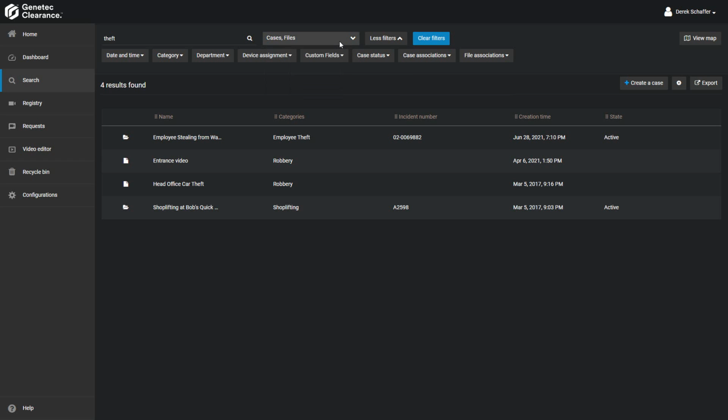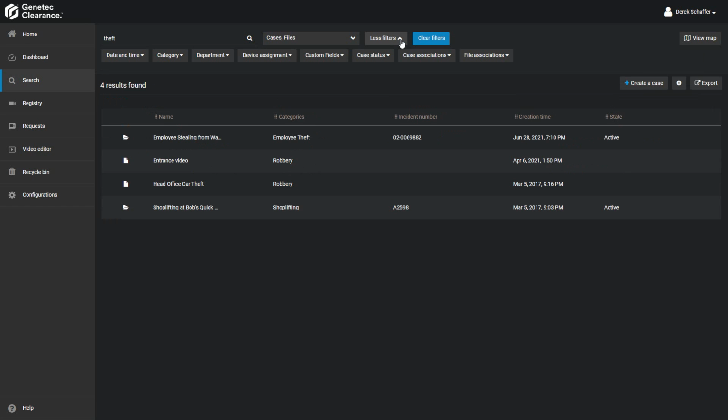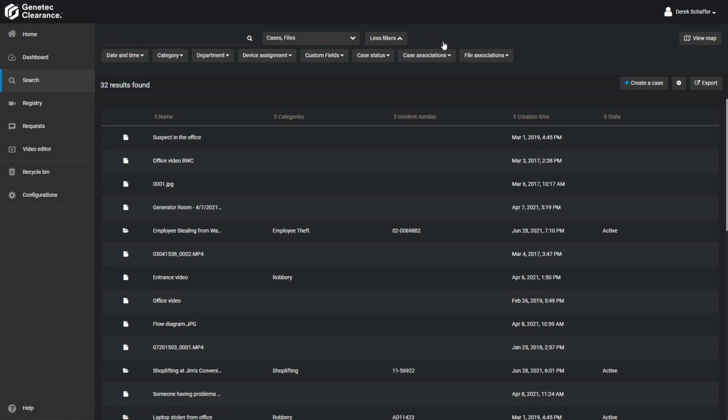There are a series of filters that can be used to further reduce the results. You can show or hide them using the More Filters and Less Filters button. Click on the Clear Filters button to reset everything to the default values, including the search field.